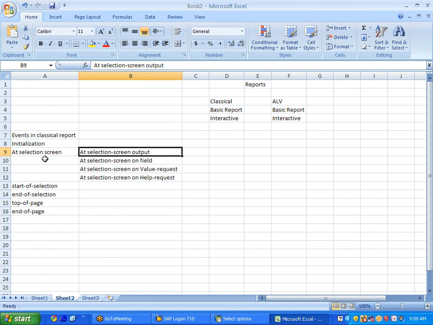Come to at selection screen output. At selection screen output will be used to modify the screen layout. Please make a note. I will tell you how to modify the screen layout later. For the time being, make a note: at selection screen output is used to modify the screen layout.